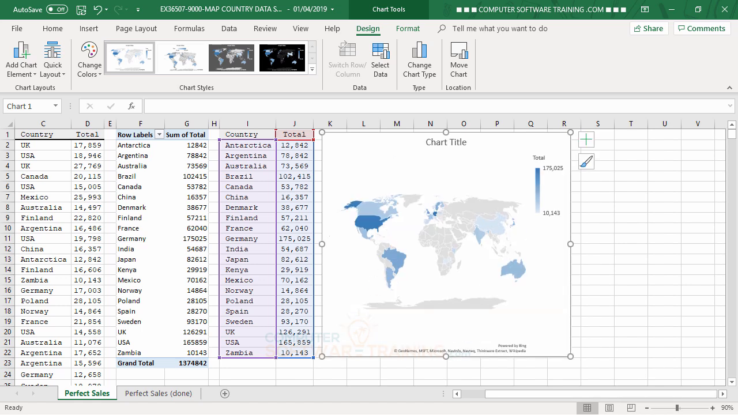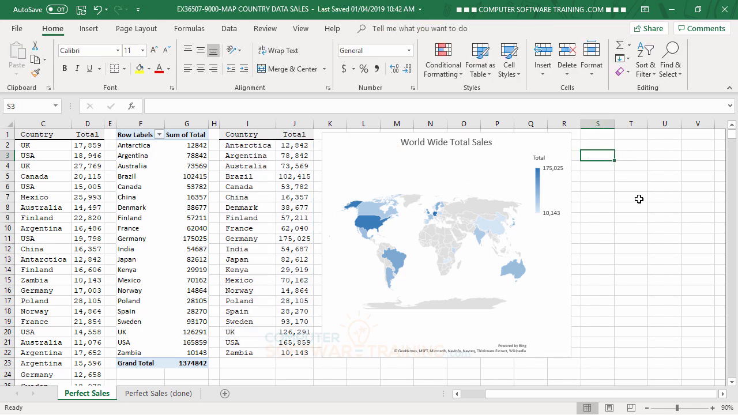And a few things with this. Up at the top, as far as the chart title, I can actually click onto that. I can type up something like worldwide total sales or something. So I'll type in worldwide total sales. And you just gotta click away from it, and that'll put that in there for you.